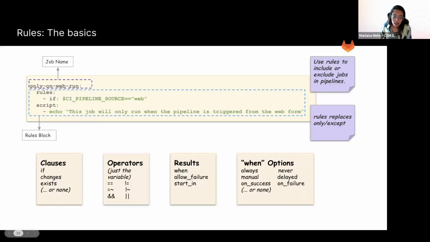The rules basics: this is the common structure for the rules under a job. When you use rules for a job, the clause if is one of the most used ones, and it has a configured or predefined variable as an input. I also separated the different options you have for clause, operators, results, and when options. So you can use them depending on the circumstance or the need that you have.